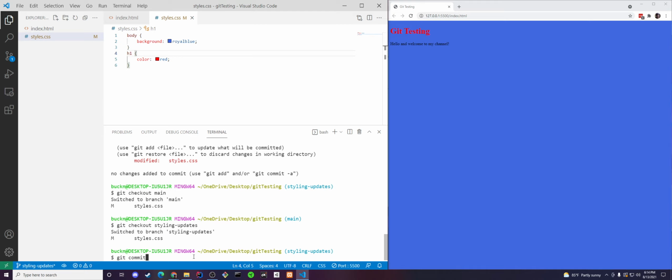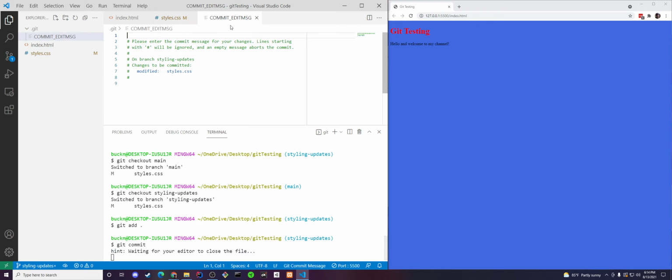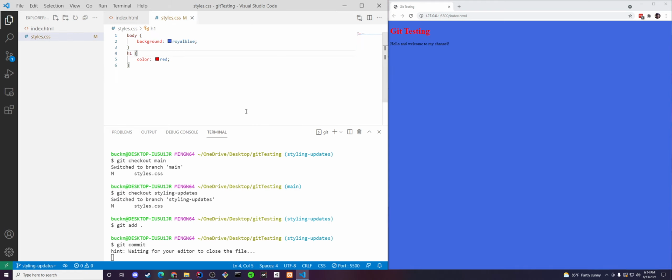Anyway, so let's git add, and then git commit. I want to send it a message of, actually, you know, this time I won't even give it a message. I'll just do git commit, and you'll see right up here it says commit editing. I need to add a message here, so I'll just say update styling changes per customer request or something like that, right? And then I'll just save it and close it.